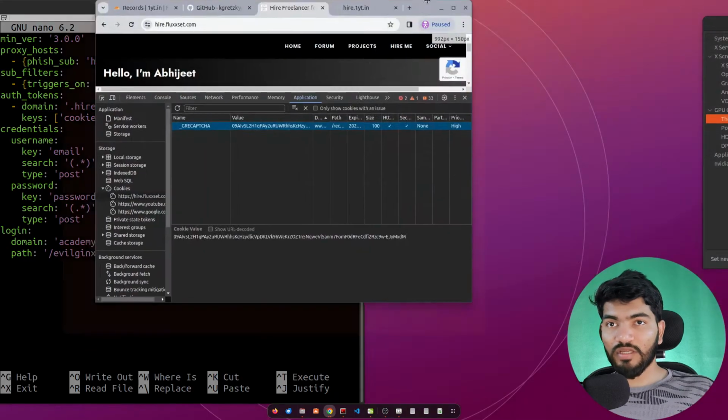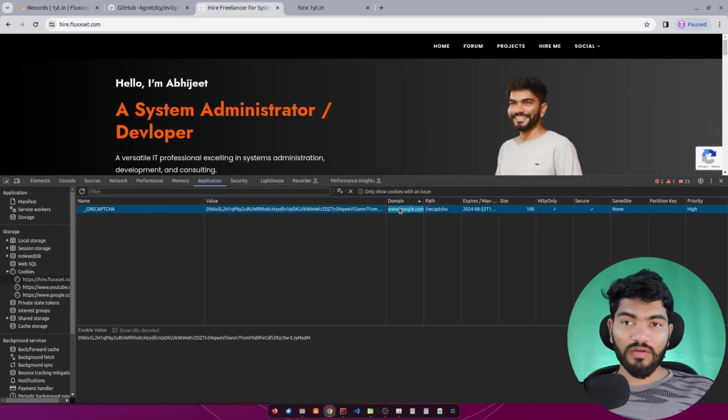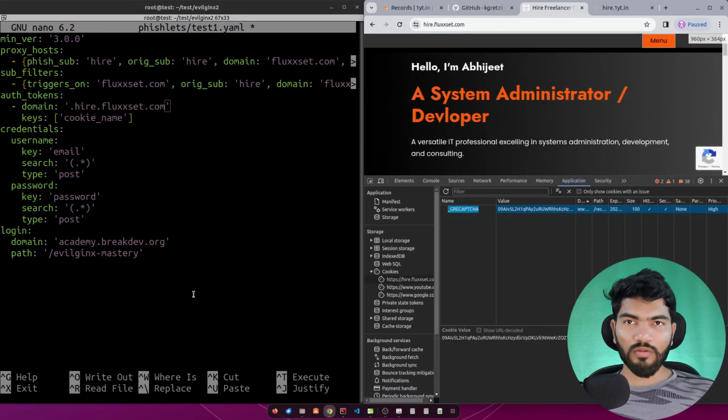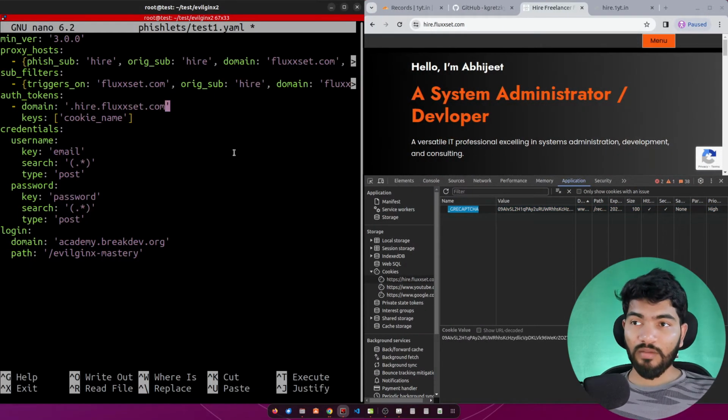Let me just make it a little bit bigger. Here you will find the domain name if your website has any cookie, right? And then there is the name of the cookie, like generate captcha or something like that. This is not the name of the cookie for my website, but I'm entering it anyway because I just want to show you how to do it with the original website.